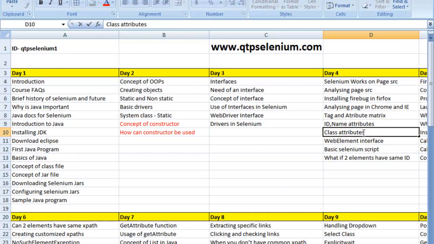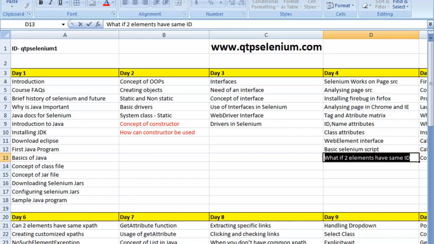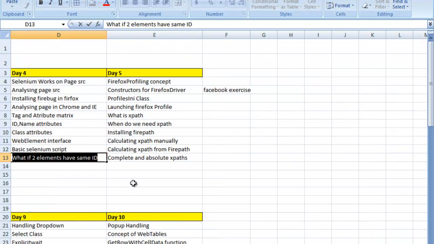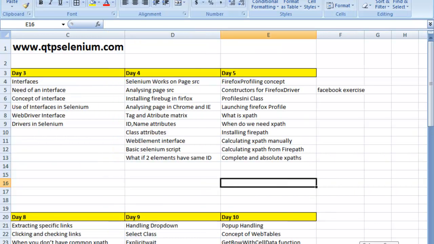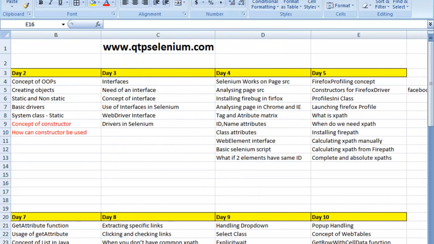Okay, so this is what class is. I told you about the WebElement interface. This is a generic interface which represents the generic elements on a web page. And we wrote a basic Selenium script. Alright, what if two elements have the same ID? Selenium will use the first one.